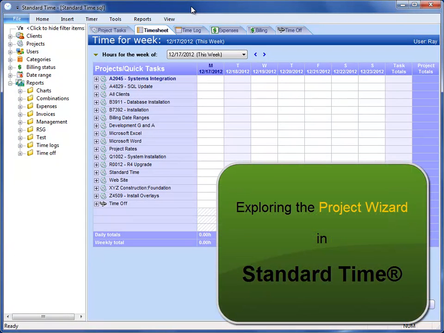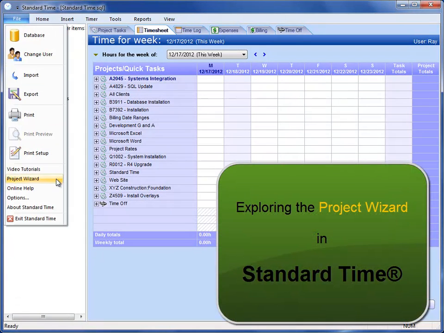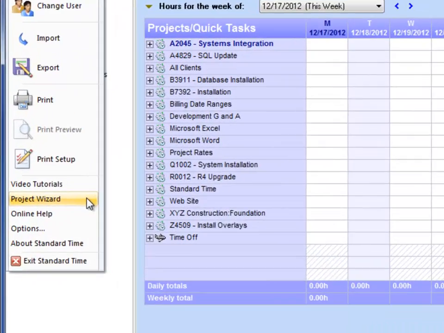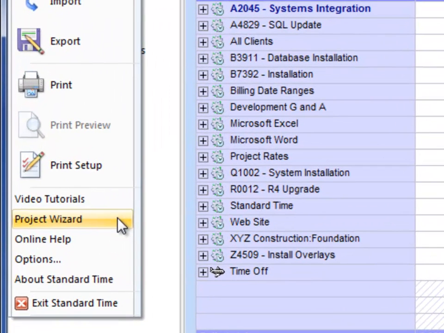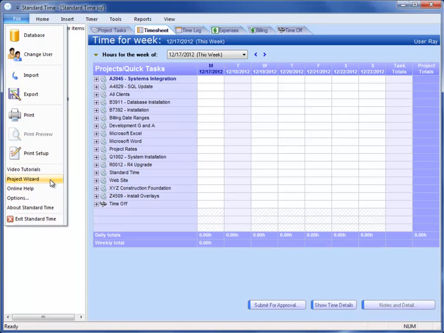Did you know that Standard Time has a project wizard that can help you set up new projects and assign clients to them and set up a list of project tasks that you can enter time into on the timesheet? This menu item and the others that you see here were formerly in the help menu on older versions of Standard Time, but they're now in the file menu.